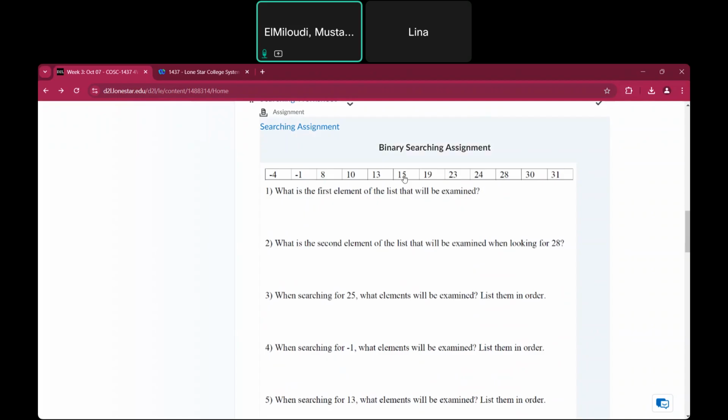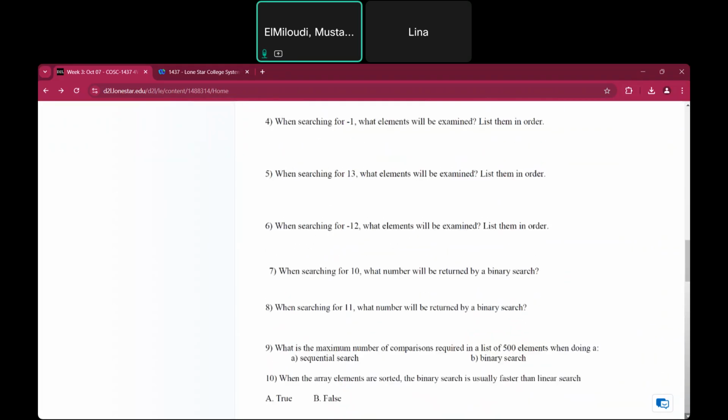So 15 is the first one, 8, then I have -4, then there are no more numbers. Why? Because -12 is on the left side of -4 and I have no more numbers left. So to search for number -12, you examine 15, 8, and -4. That's it. And then you find out that it's not there. All right, so that's it.